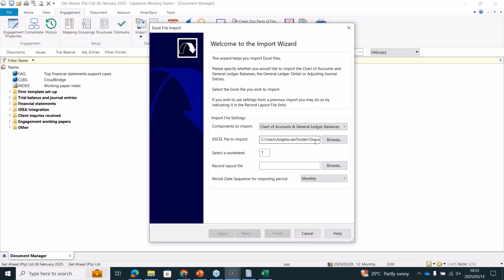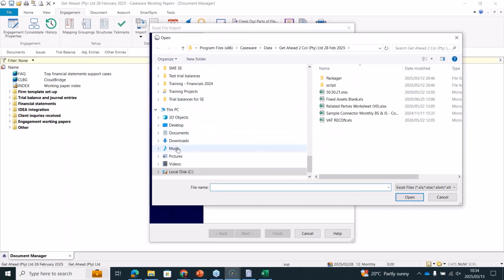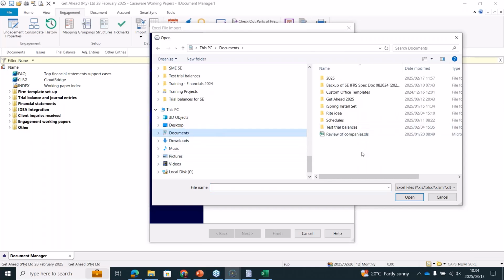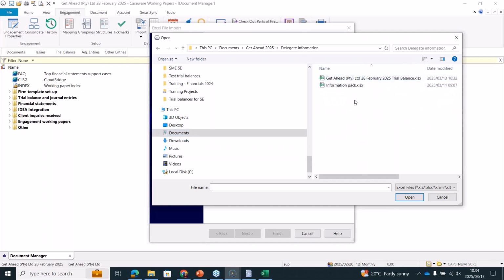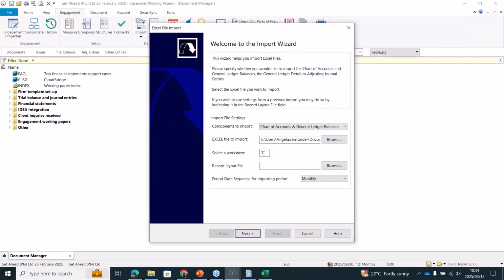Where are you going to import it from? You're going to browse for that trial balance. What I did not mention is that it's important to save the trial balance to your local machine. If you have it saved, for example, on your OneDrive, you could get a file server error, which messes up the process and you have to basically start again. So make sure that you have saved it to your machine. I'm just going through the process of getting mine, and it's my get ahead trial balance, and I click that.